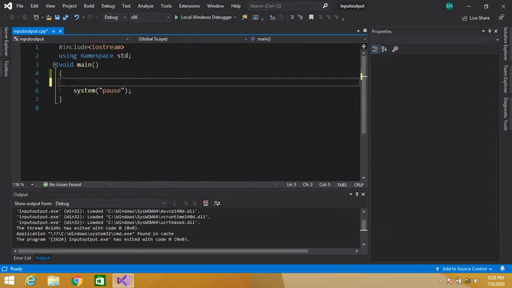Today we are going to study how we can use pointers with an array. Suppose we are asked to write a program that prints the values of an array using pointers. So guys, let's get started.